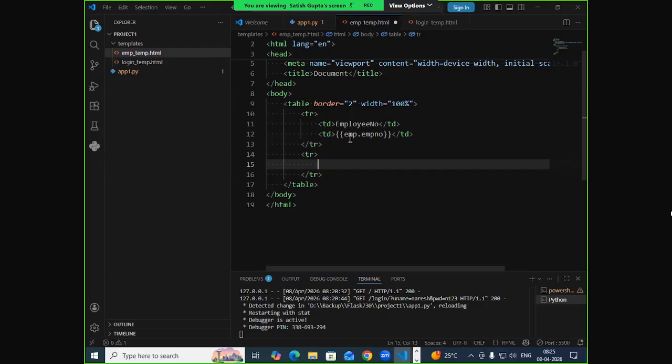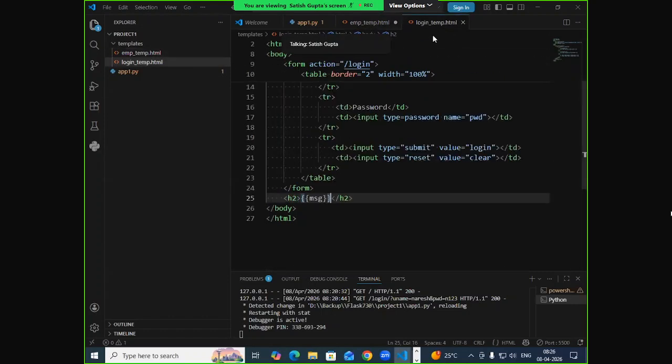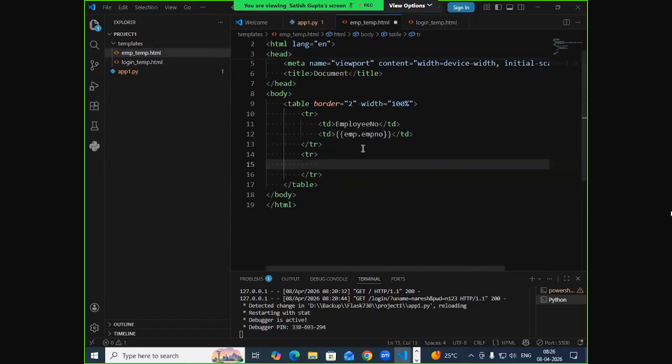What is the name of the keyword argument? emp. But emp is of which type? Dictionary type. In the previous example, message was of string type, but here emp is a dictionary, and with a dictionary you need to access data by using a key. This dictionary has a key, employee number, in table data.